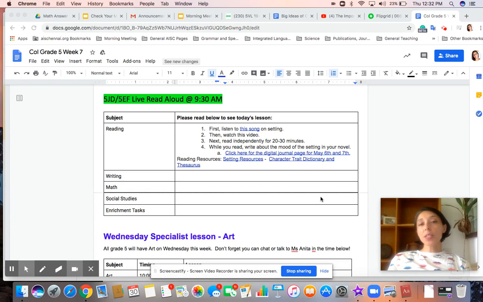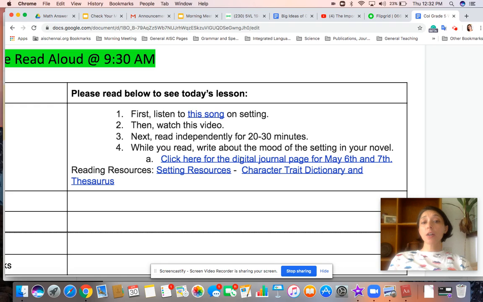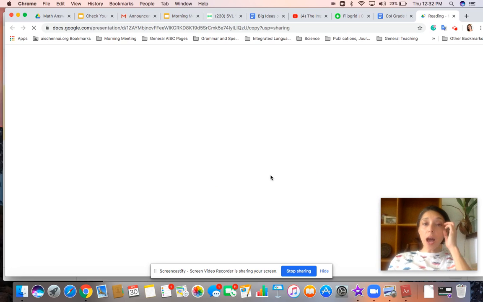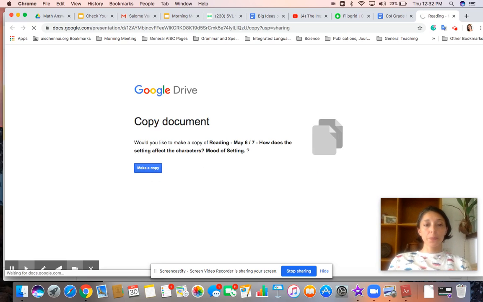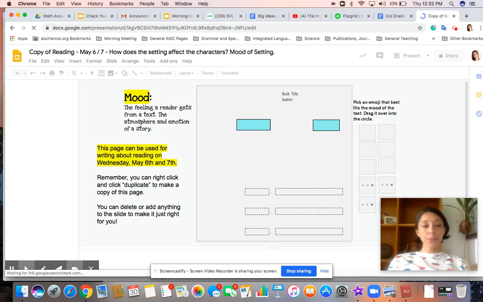If you wish to use the digital journal page, look on the COI document. You will find a link that says, click here for the digital journal page for May 6th and 7th. When you click it, it will ask you to make a copy. Make a copy of the page and save it in the folder where you've been saving your other digital journal pages or in your class's reading folder. Save it someplace you'll remember where it is so you can reference it again.